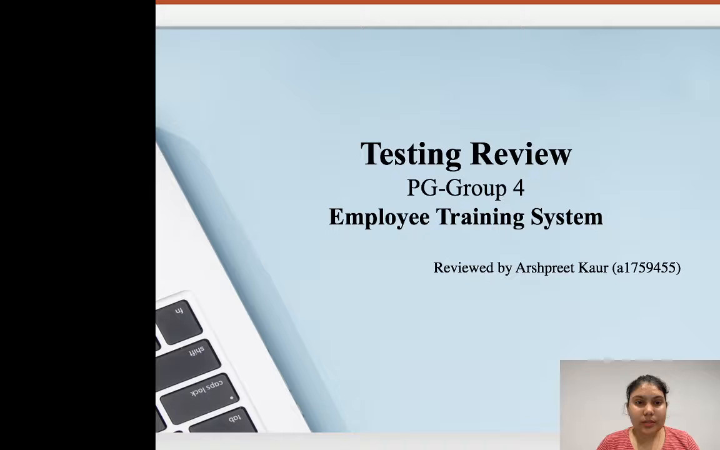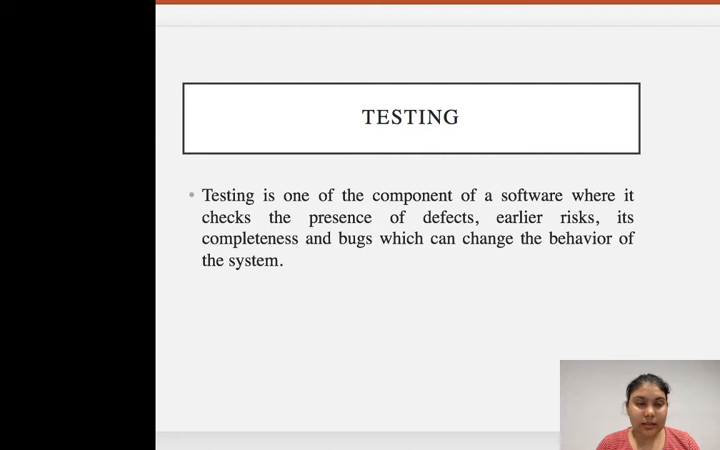So, in this presentation, I'm just giving an overview of what testing is and how we performed testing in our software. Testing is a phase in software development in which we check whether there is any presence of defects, and the earlier assumption of a risk that is already recorded in the risk assessment.